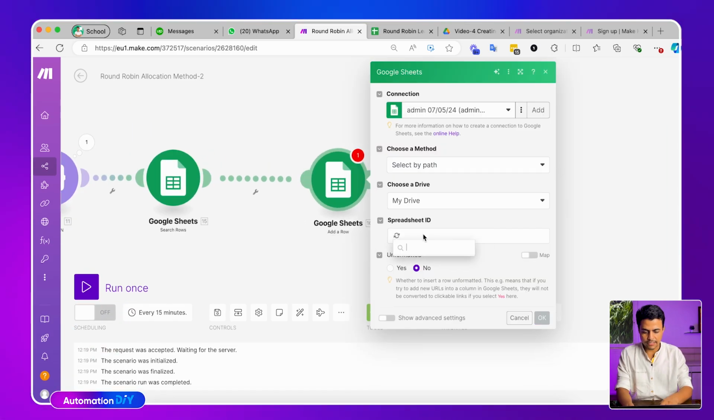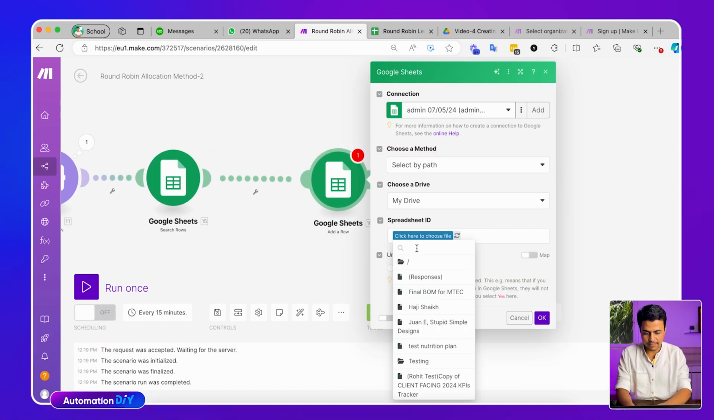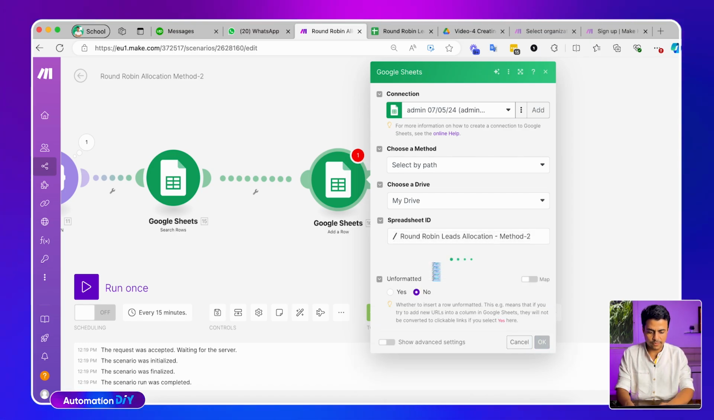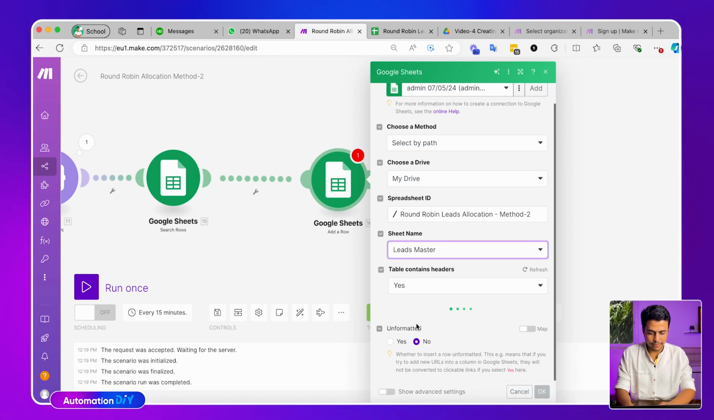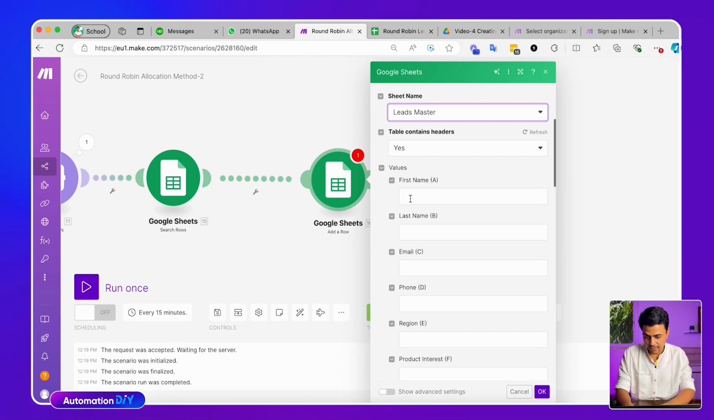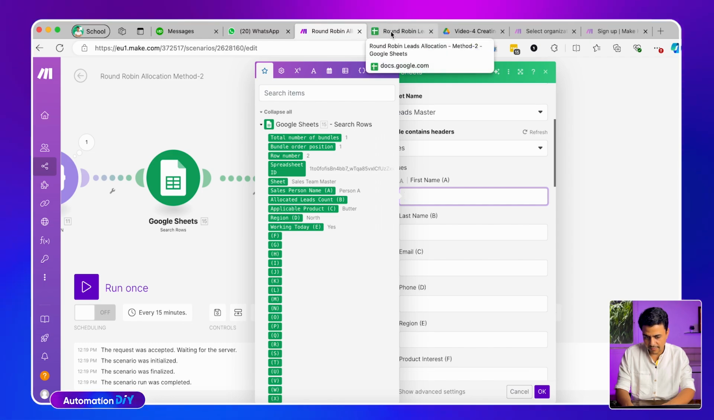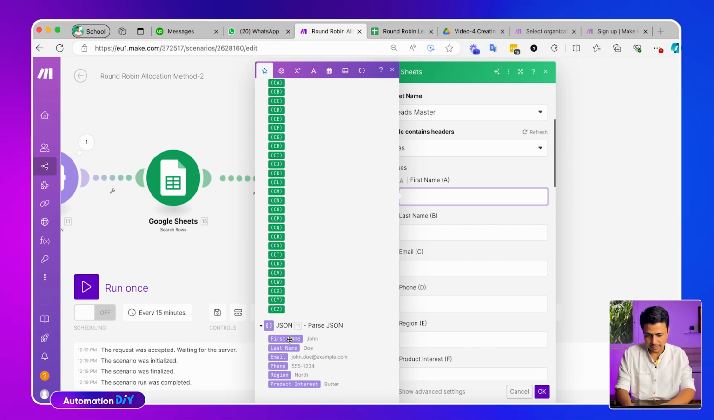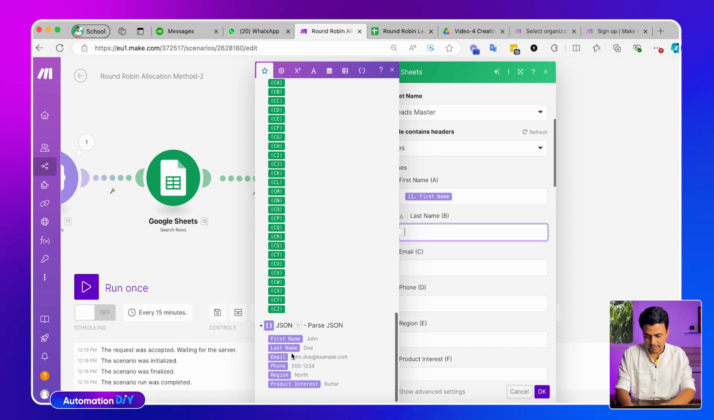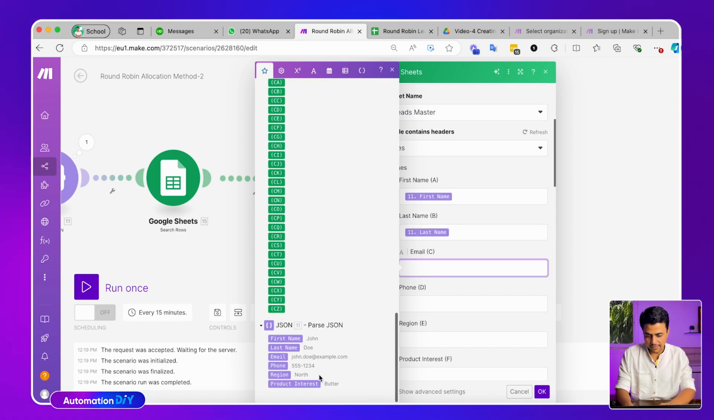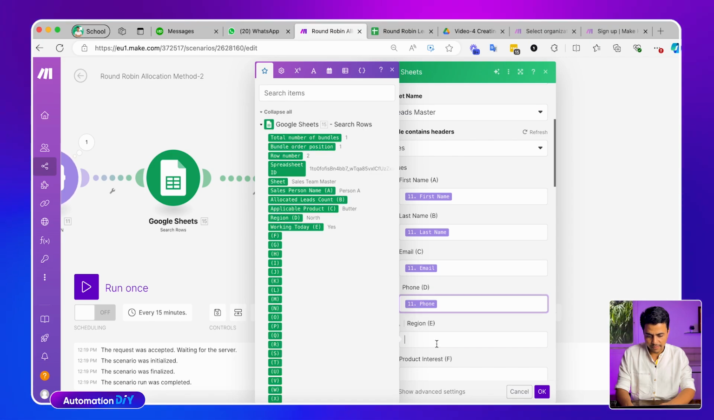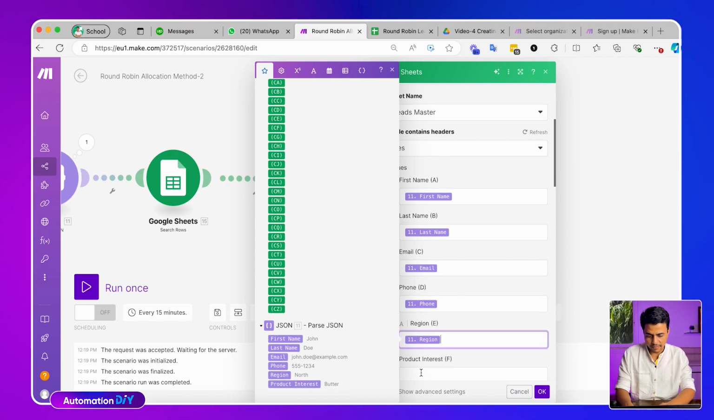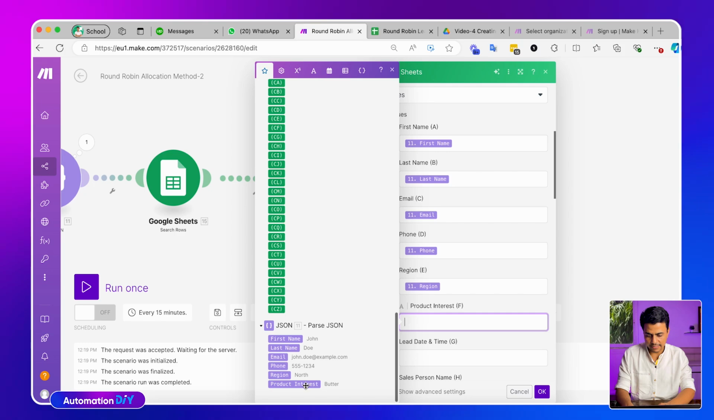Let's again select the sheet. So it's going to be round robin allocation part 2, method 2. And this is very straightforward. You just select the lead master. It's going to give you all the fields which are available in your sheet, so it's the entire table coming from the sheet. And over here, I can simply map it: first name, last name, email ID, phone number, reason, and the product they are interested in.